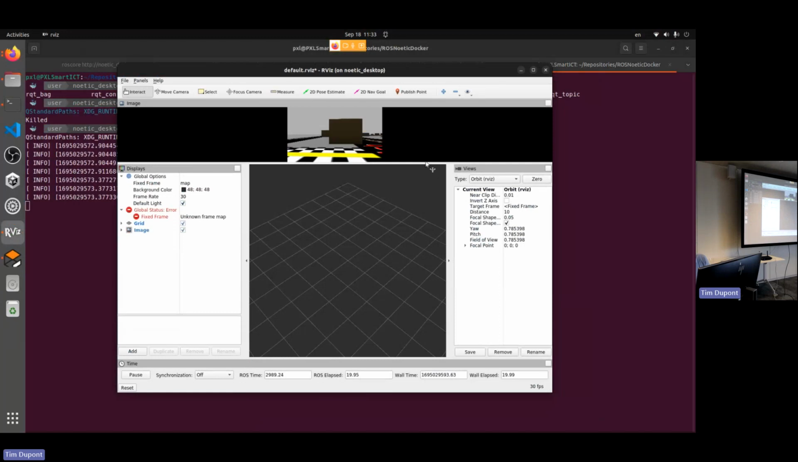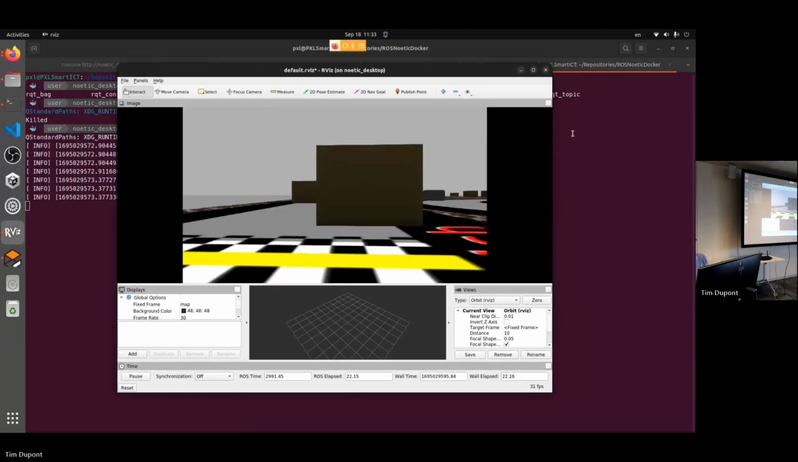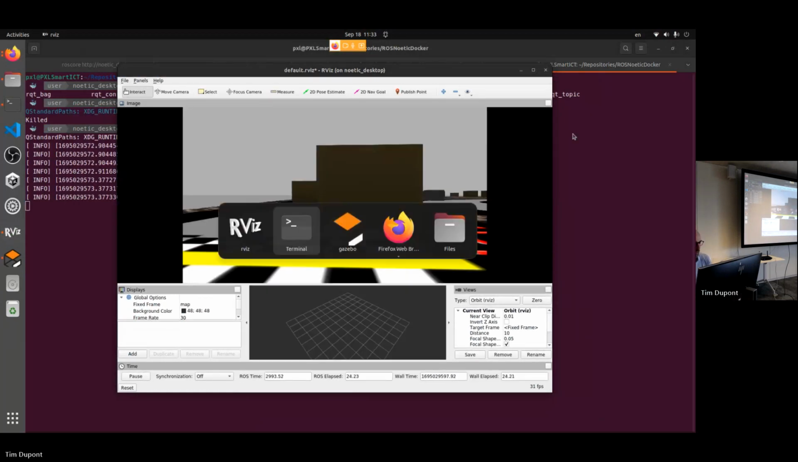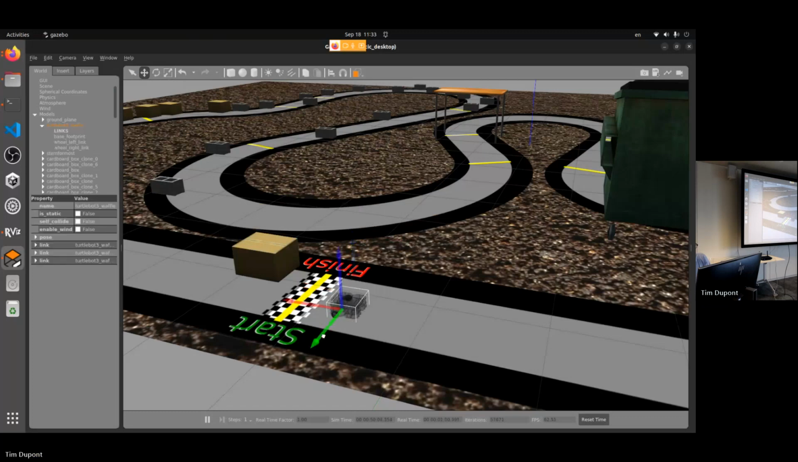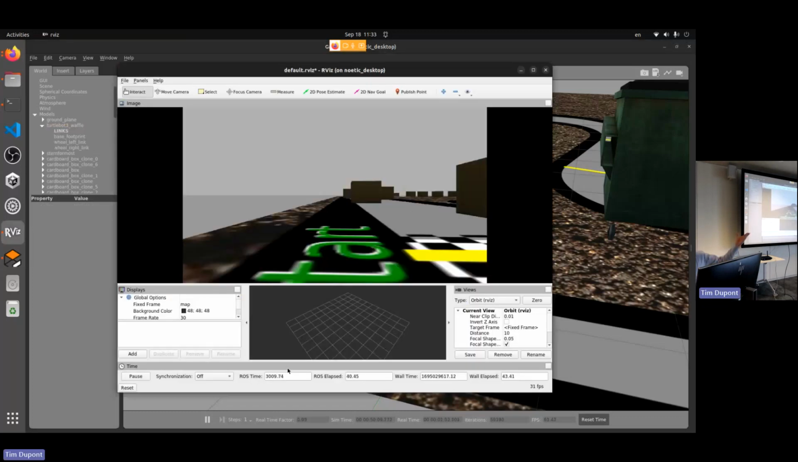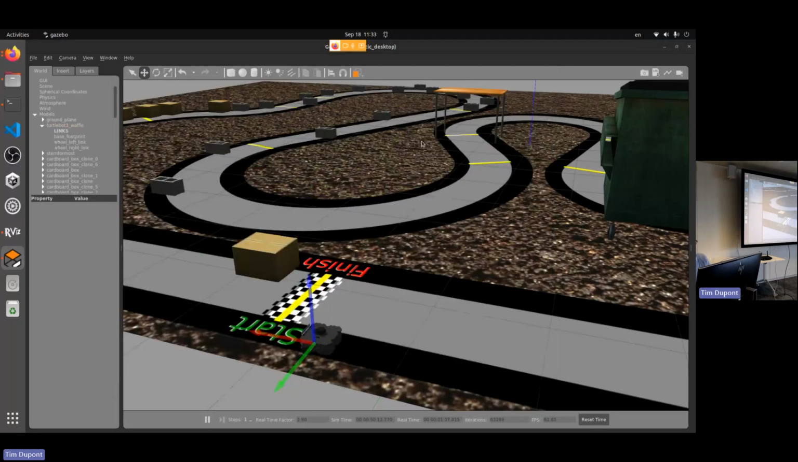So this is the video feed of the camera, just straight from the robot. If I take the robot and just move it, you see the camera moves. You can run around and do stuff with it.